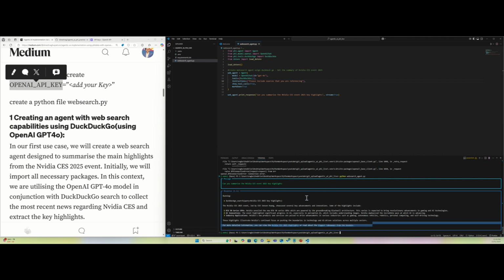Yeah, that's pretty much about the first use case. The first use case is basically creating an agent with web search capabilities using DuckDuckGo and using the OpenAI GPT-4 model to summarize the content for us. So you can see this is a pretty simple, straightforward process. We create an agent, we create a model by using GPT-4, and then tools, where we're going to use DuckDuckGo. In the instructions, we mentioned a couple of things like please include sources that you are referencing, so that we can come to know about the sources that it is referencing.